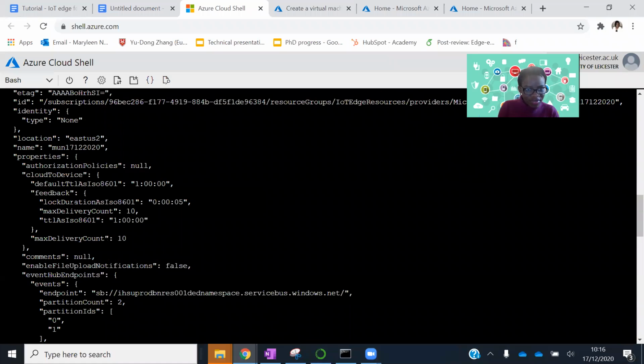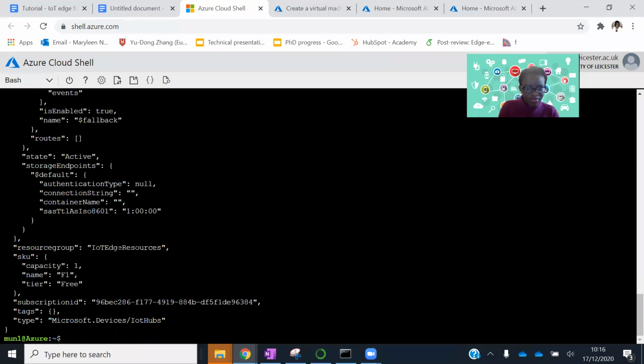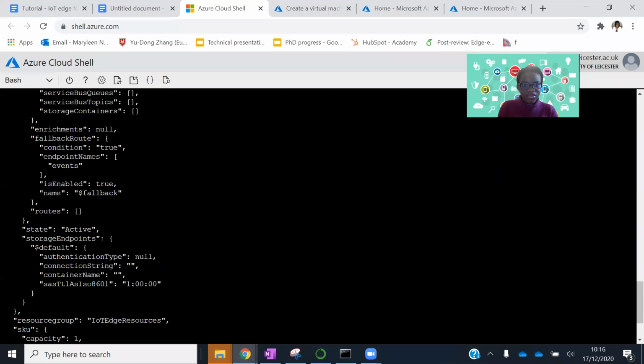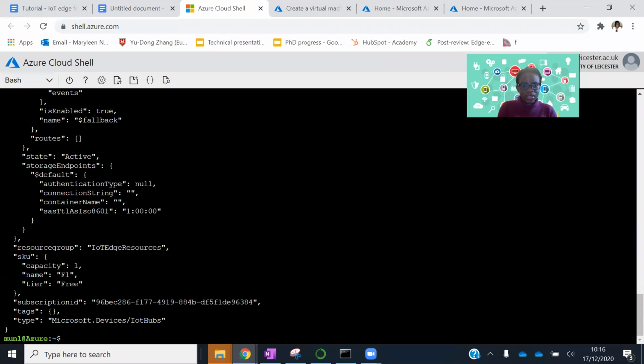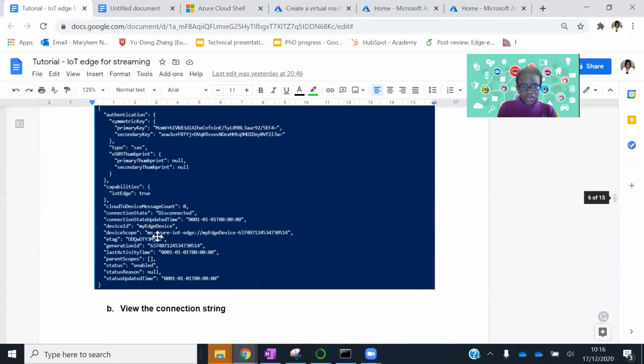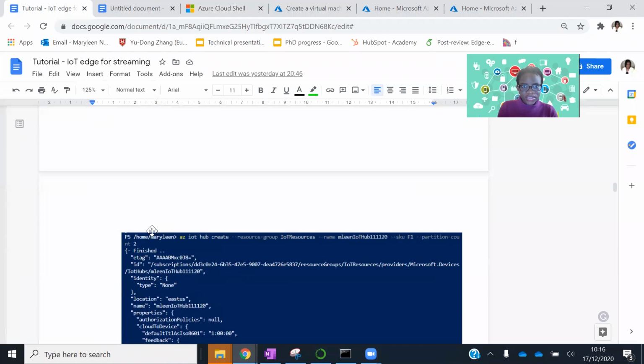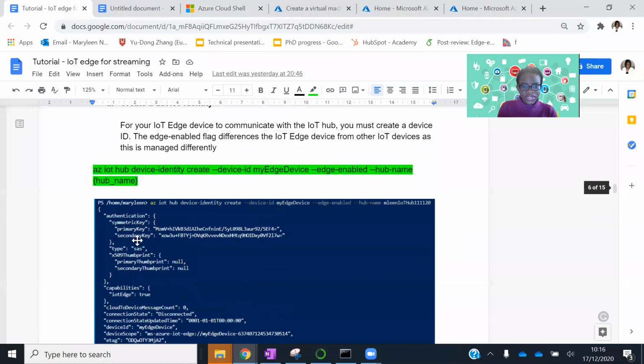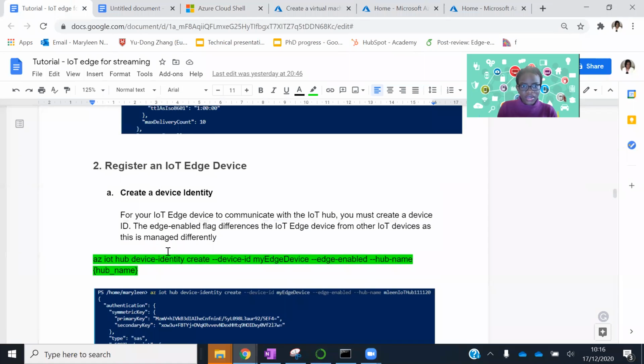You can actually see the very long details here. So we're done with that. And the next step now would be to register. So we're done with creating the IoT hub. So now we have to register an IoT Edge device. So the first thing will be to create a device identity.